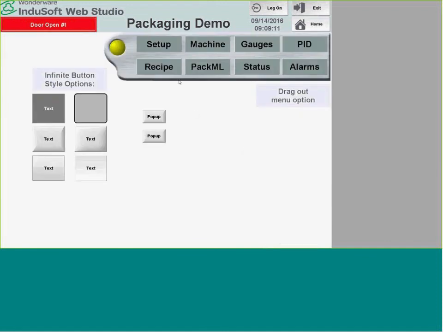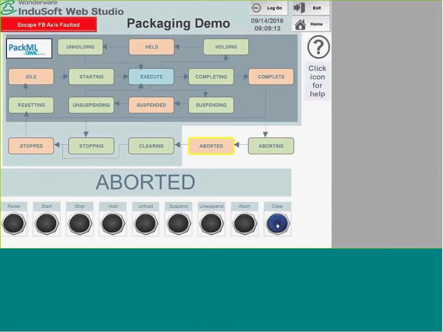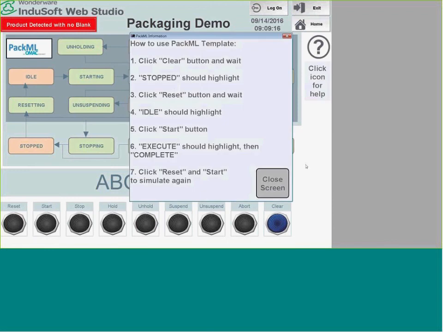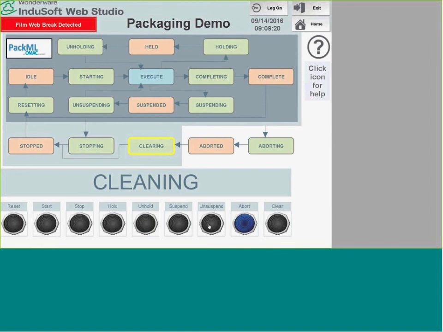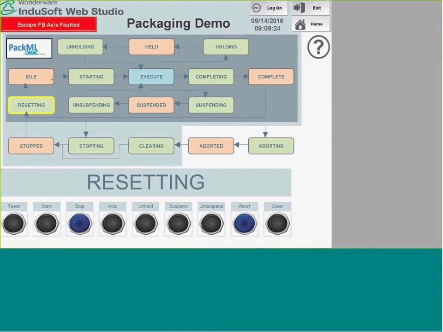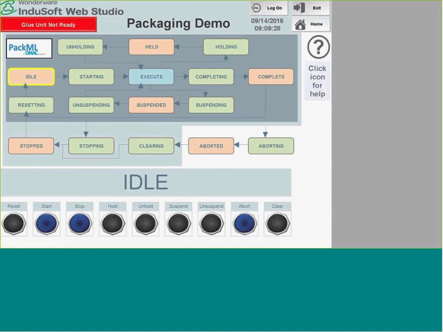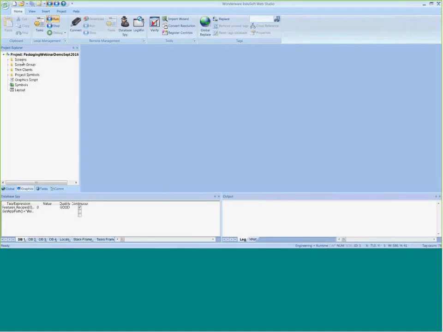Also in this demo is the PackML template. Here it shows you the steps. You can walk through this, and it shows you the steps on how to clear any issues. Once that's going, hit reset and then let this run on through. We've got the PackML template built into a few of our demos at this point. So I wanted to go into the development environment and show you how I configured that.